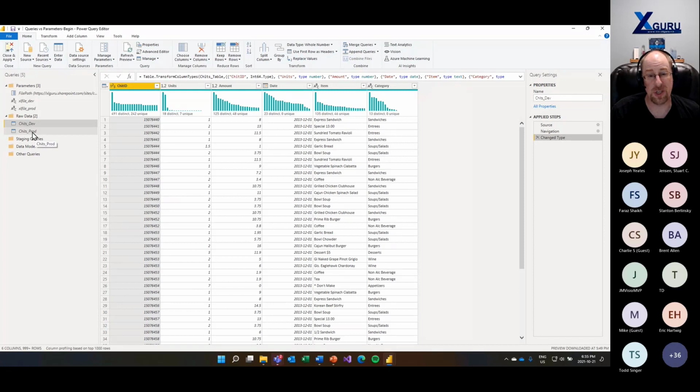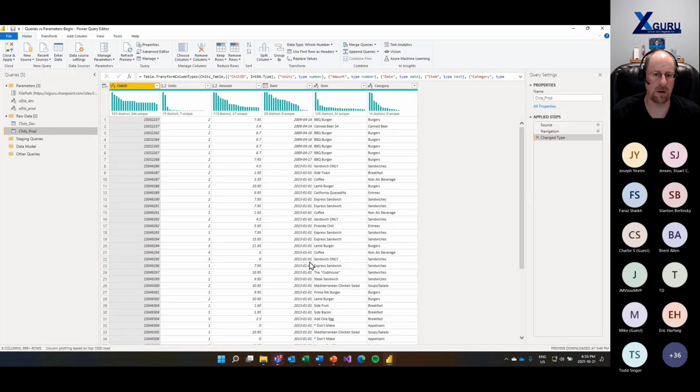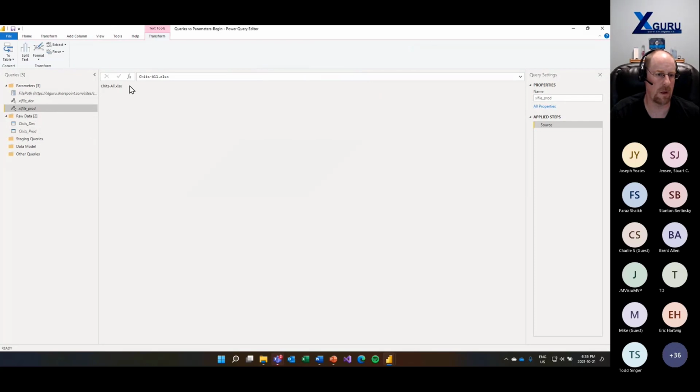Now, chits prod is almost identical to chits dev. The difference is this is the production file. And you'll notice that it starts in 2009. You can also see some 2013 records in here. There's a heck of a lot going on inside this file. The deal is, though, when you look at source, it's the same thing. We've got our file path, which is reading from the file path parameter, adding the slash, and concatenating Excel file prod.